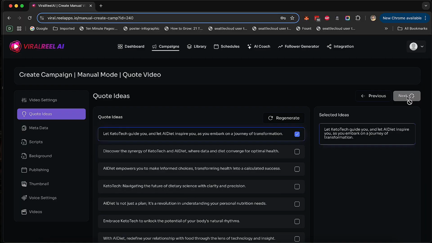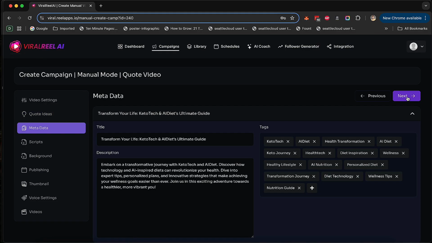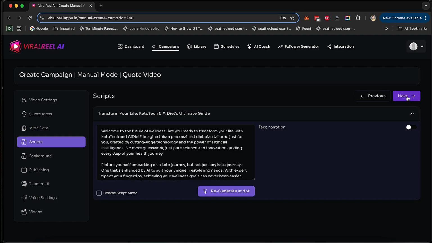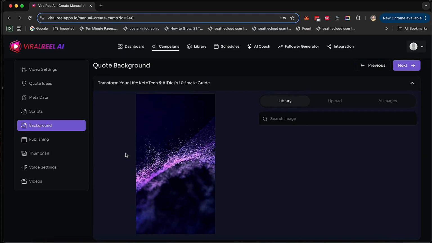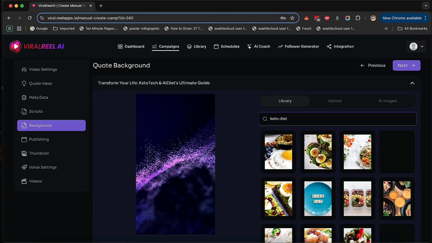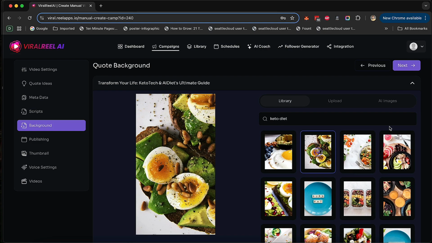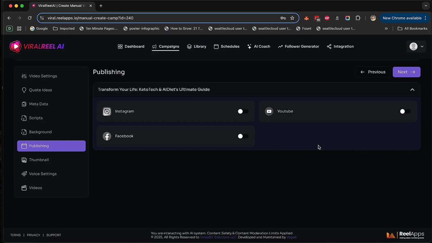The process is similar. You create metadata, you create scripts, you pick your background, publishing, thumbnail, and then it's going to be done. So I'm going to just speed through this. And again, I usually don't customize things because the AI is so good at creating all this content. I don't really need to worry about it. So I'm going to click next. Now this is where you can pick what background video you want for your video. So this one I don't like it, so I'm going to search for keto diet, and I'm going to select this one and click next.